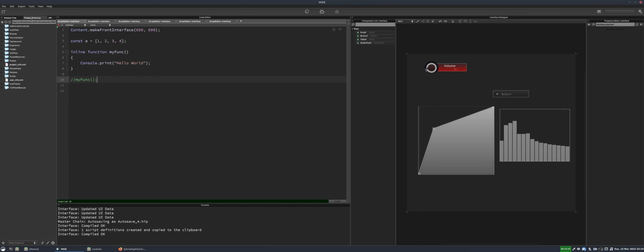The project directory. When you create a project in HISE, it creates a whole folder structure for you to store things like your presets and scripts and samples. And this project directory tab shows us the overview of that folder structure.